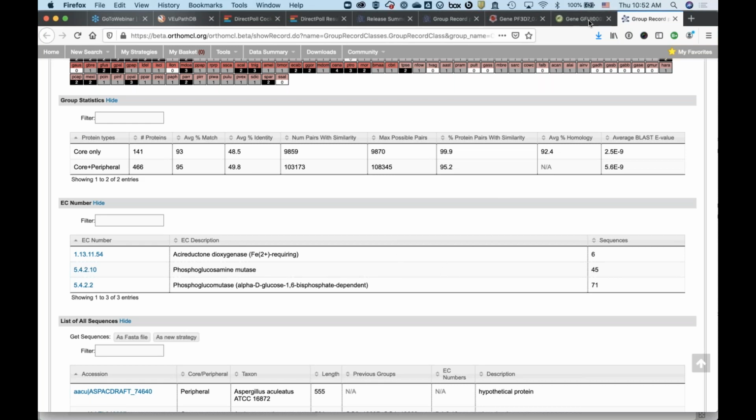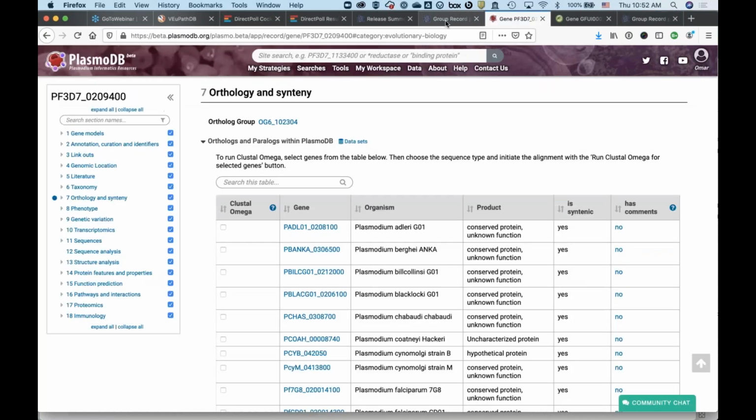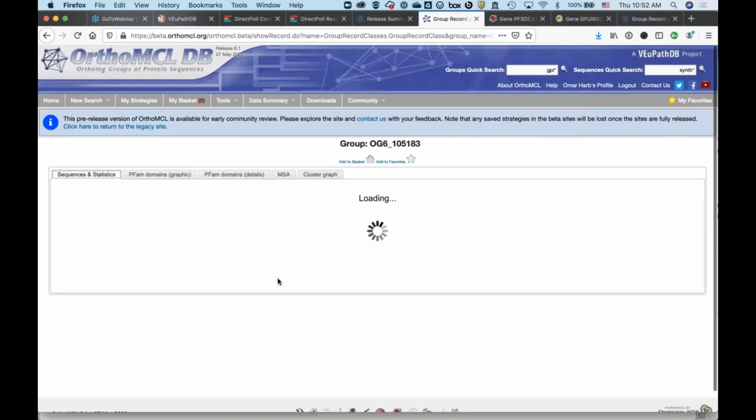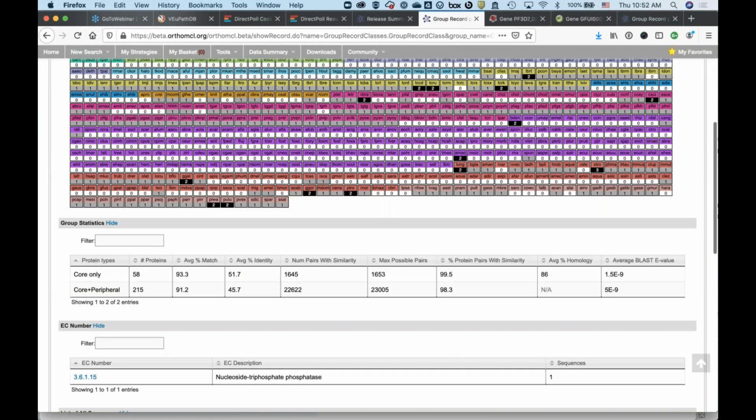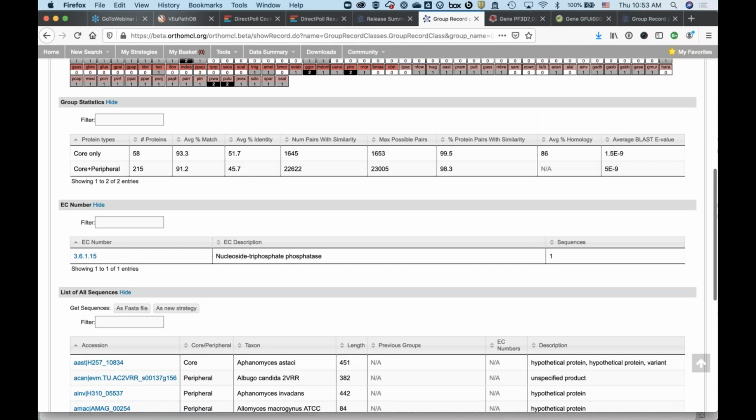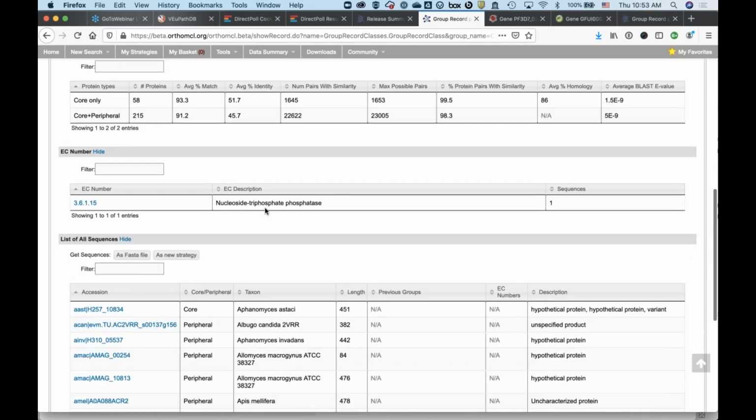Actually, I might have been jumping around to the wrong EC number. Let me go back here. Yeah, it does actually. Honestly, it doesn't really matter which group you're looking at. But here, let me go to the right group number for this gene, and you will see here that it is coming up as a triphosphate phosphatase. And looking at that, you can see that there's only one sequence that mapped this particular EC number. And so now you have to ask yourself, well, am I going to trust this or not?